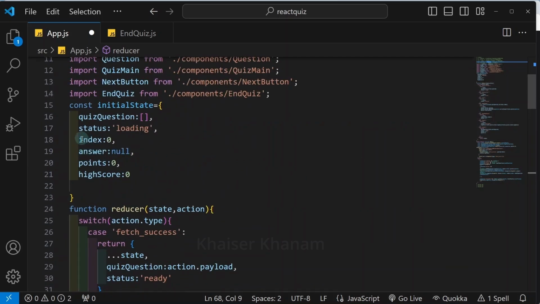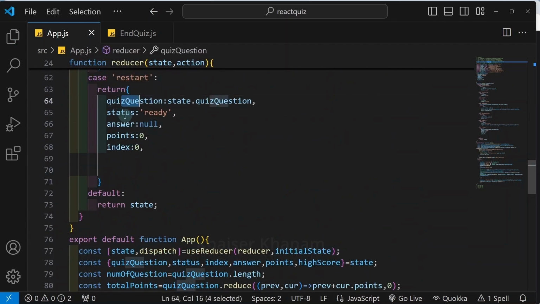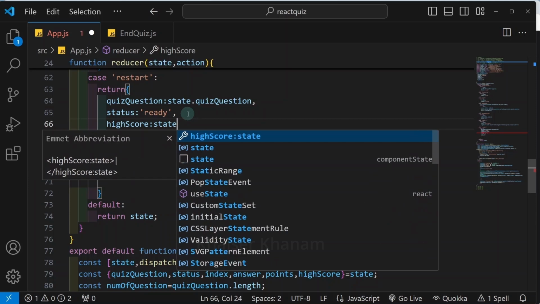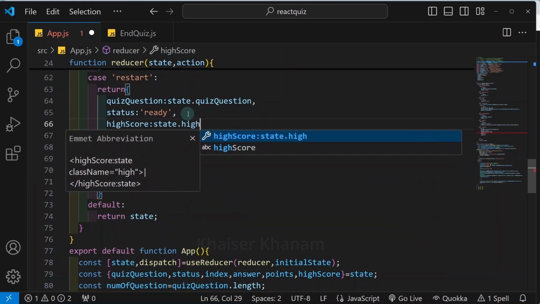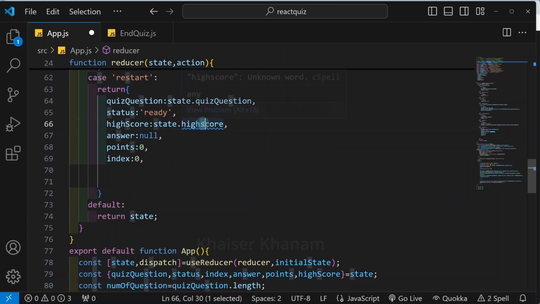Then let me come to initial state. Inside this, we have index also, which I have to reset. I will copy and here I will be pasting. So in total, we have 6 state variables and finally we have high score. Here I will write high score. High score also I will be getting from my previous state. That is the previous updated state. So here I will write state.highScore.